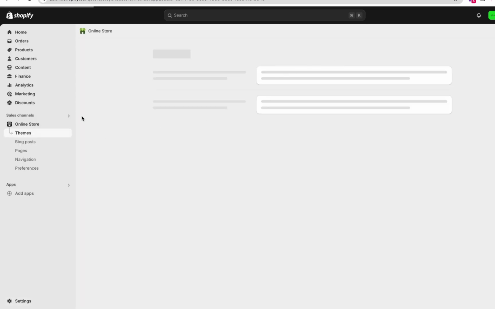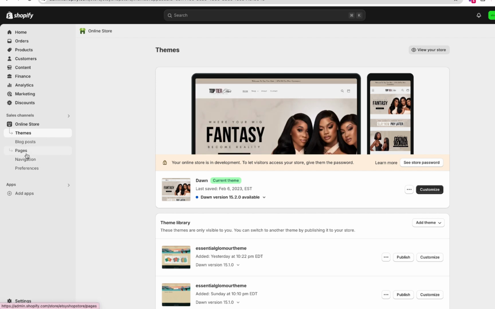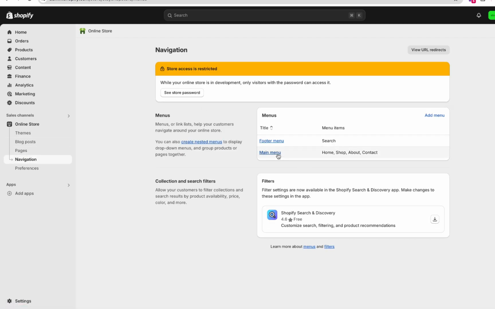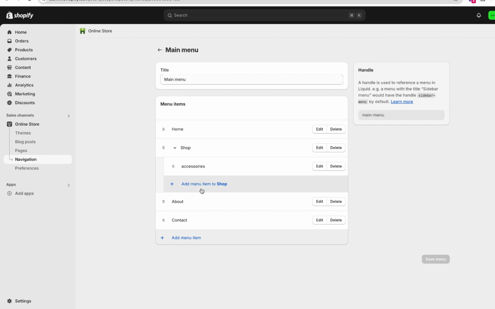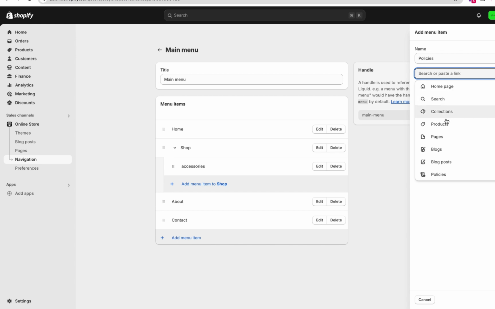Now that I have all my policies filled out, I'm going to go ahead and add this to my website. So you just want to go back to online store and go to the navigation menu. Now I'm just going to go to main menu. Now you can add this to the footer, but I'm going to add this to my menu. I'm going to add a menu item and put policies, and then from there just select policies and select which policy you want.